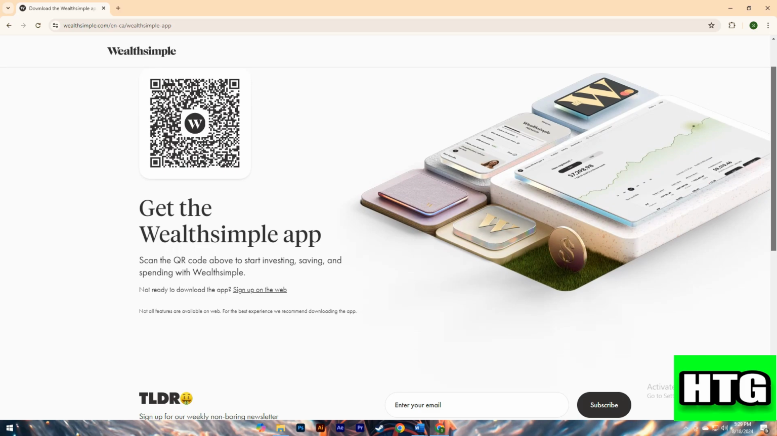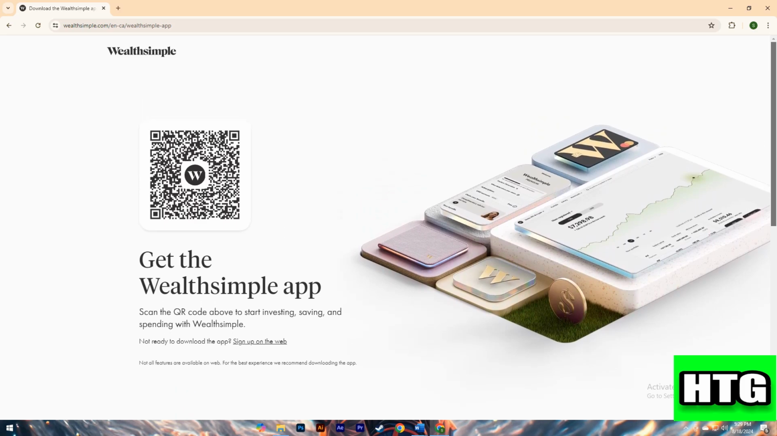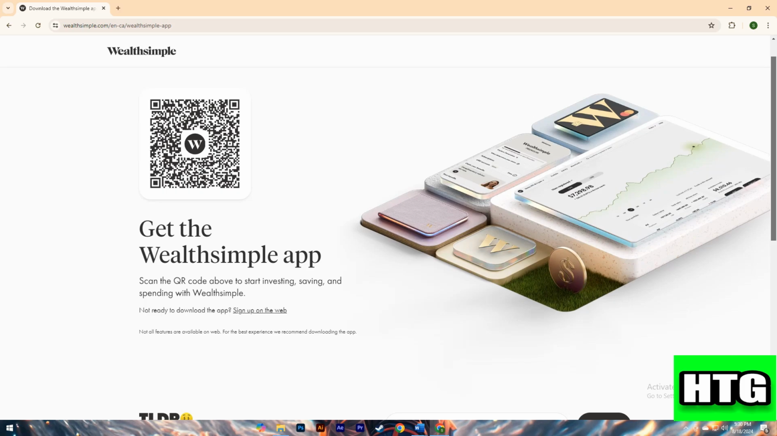Wealthsimple offers different investment options, including Wealthsimple Invest, a robo-advisor service that manages a diversified portfolio for you. Wealthsimple Trade, a self-directed platform for buying and selling individual stocks and ETFs. Wealthsimple Crypto allows you to buy, sell, and hold cryptocurrencies. Wealthsimple Cash, a cash management account with spending and saving features.